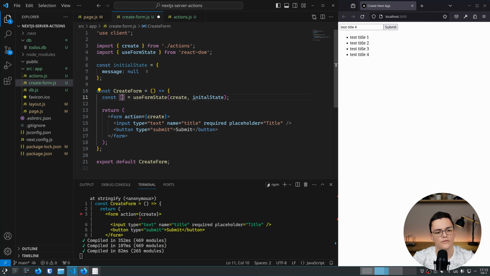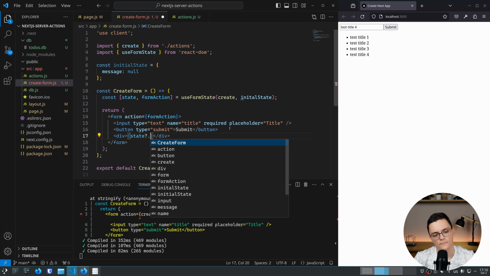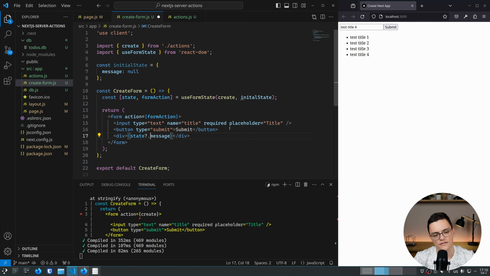And what it returns is first the state and the form action. This form action is what my form needs to call now. So as the action is this form action provided from the hook and the hook accepts the real create action, the data flow is happening through this hook. And this way, the action can actually modify the state and I can access this state right here to output a message. Beneath the button, I will just output message in state if it's defined.